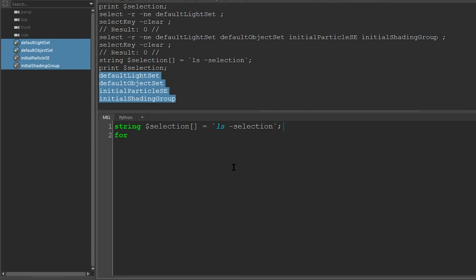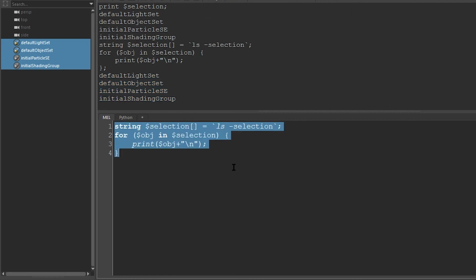So we'll say for obj in selection, print, and in parentheses, I'm going to say obj plus, new line. So if I now run this, it gives us the same result back. It's going to print the object name, followed by a new line.